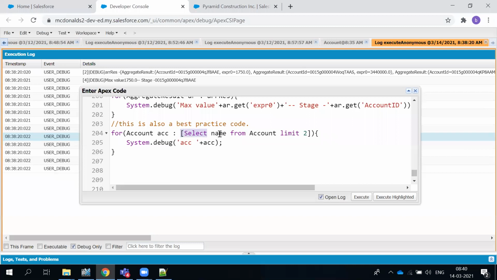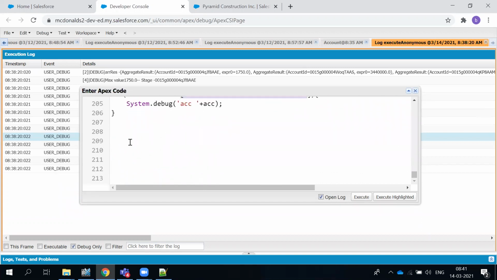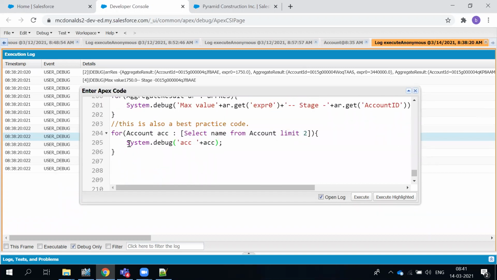You can write queries like this. Select name from account, limit 2. These results would be directly put into the account, and we can start using the logic of the account record. So if you have queried a record like this and put it into a list, then that list variable you can use anywhere in the program, I mean within that method. But doing it this way, only for this particular for loop it will help you out, because required results are being given instantly to each record to process here.